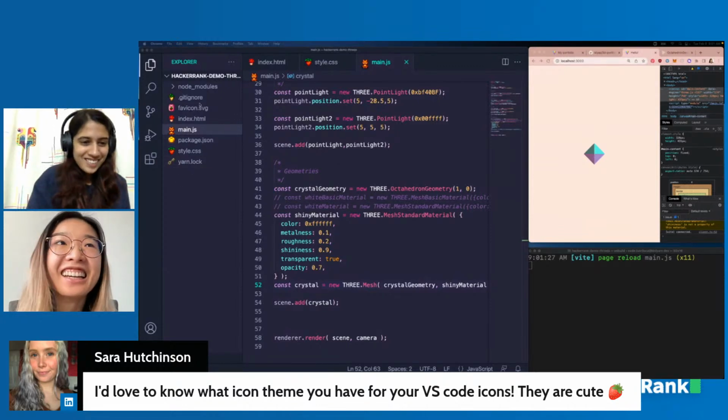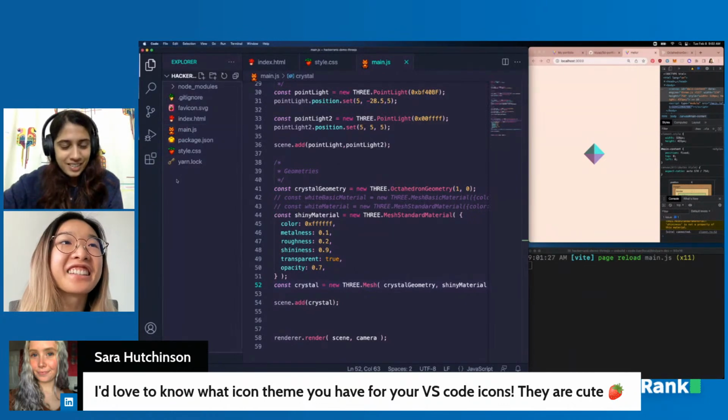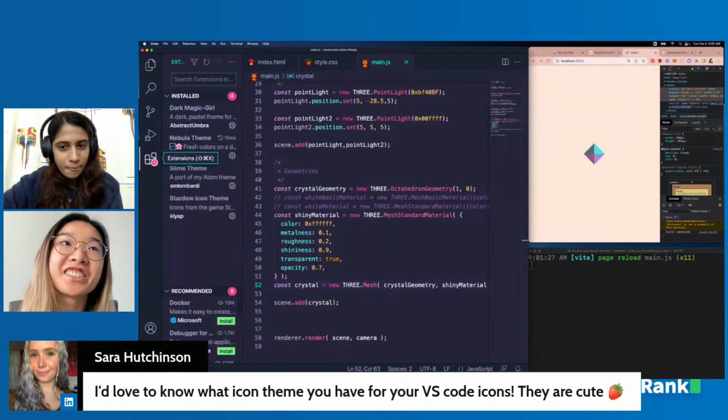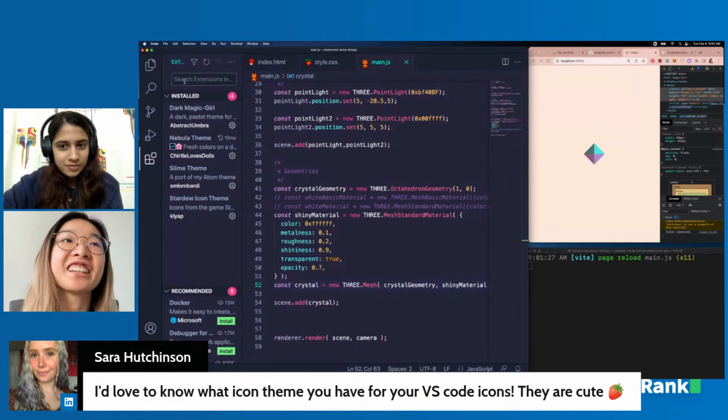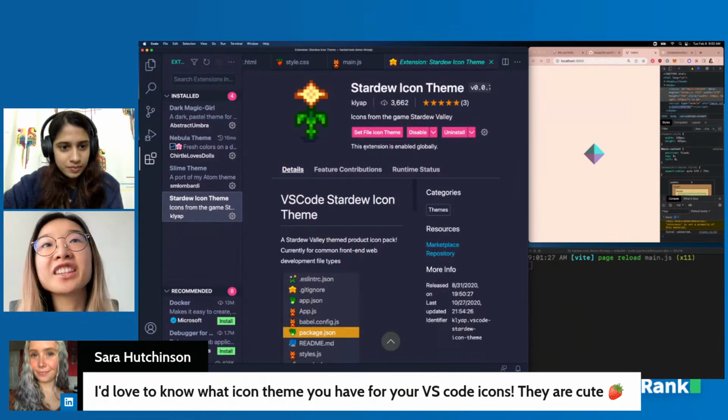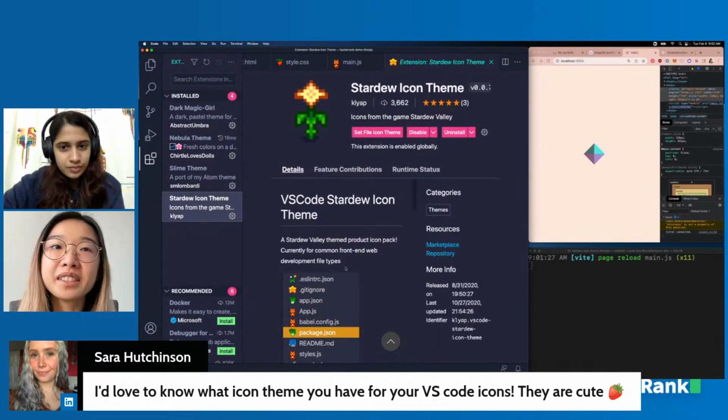Yeah. So these icons, what you can do is download it here. This icon theme is the one that I made. It's open source on GitHub if you want to find it. It's called Stardew icon theme. So this is the one that I have.